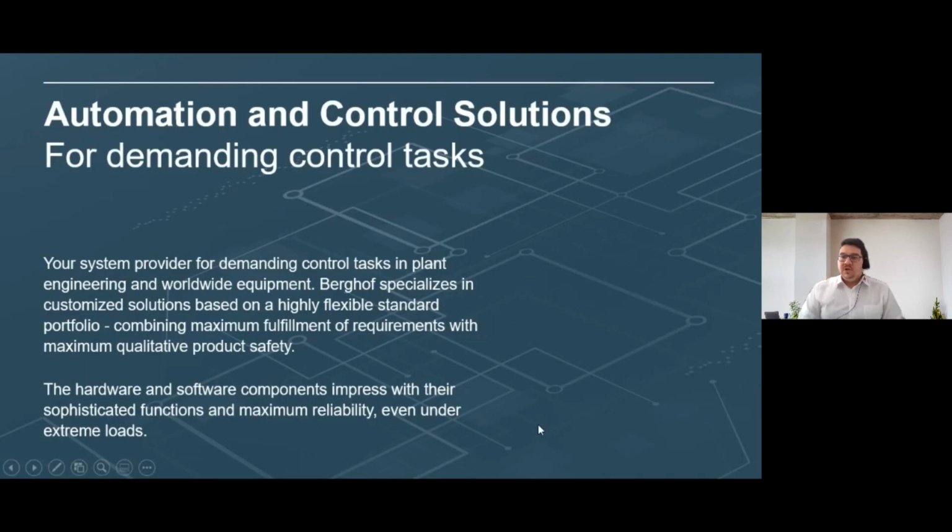Berghof Automation and Control Solutions is a system provider for demanding control tasks in plant engineering and worldwide equipment. Berghof specializes in customized solutions based on a highly flexible standard portfolio, combining maximum fulfillment of requirements with maximum qualitative product safety. The hardware and software components impress with their sophisticated function and maximum reliability, even under extreme loads.